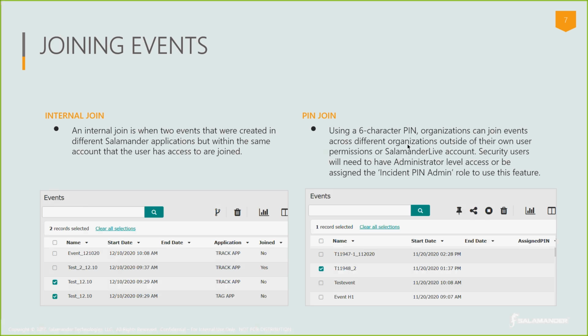You still keep your accounts separate, but you join your event data together so that data flows between all organizations that are joined. Now, the one thing to note with pin join, which is different from internal join, is that to use the pin join, you must have administrator level access, either the administrator role or administrator no security, or you have to be assigned a new role that we just created called the incident pin admin role. So if you are not an administrator, but you are an incident manager and you need to be able to join these pins together, you'll need to contact your account administrator to assign you that incident pin admin role, which will allow you to use this new pin functionality.